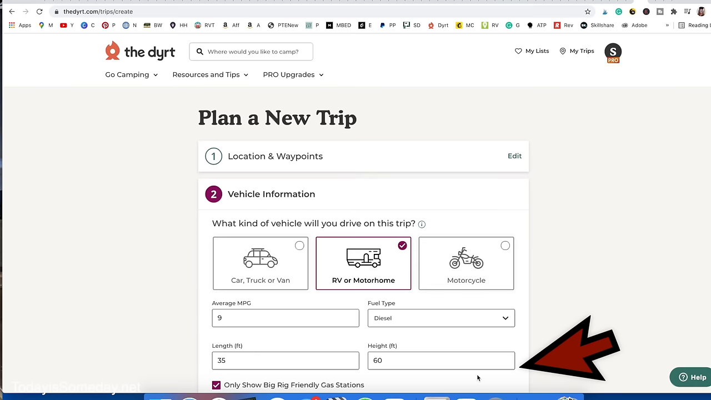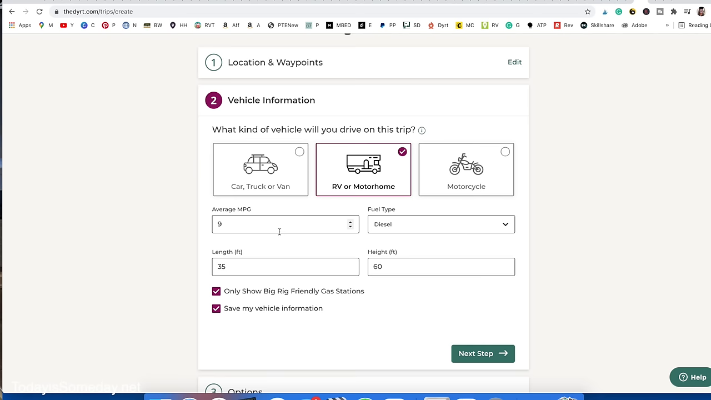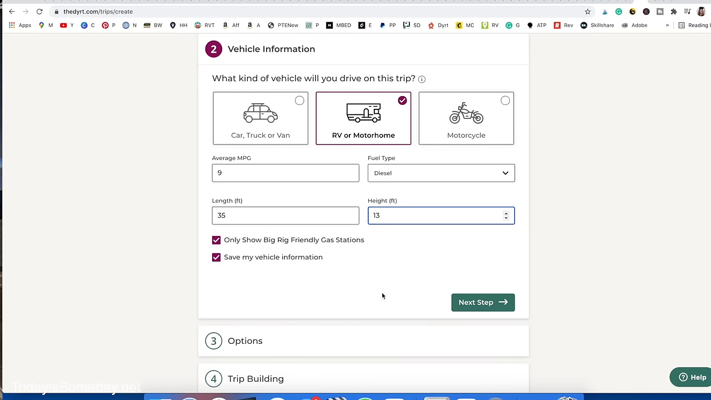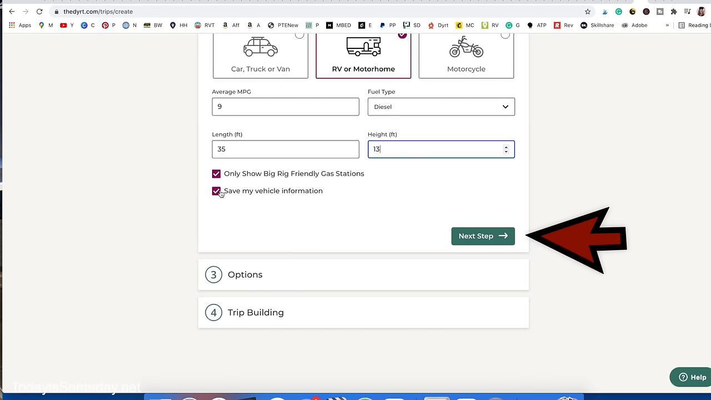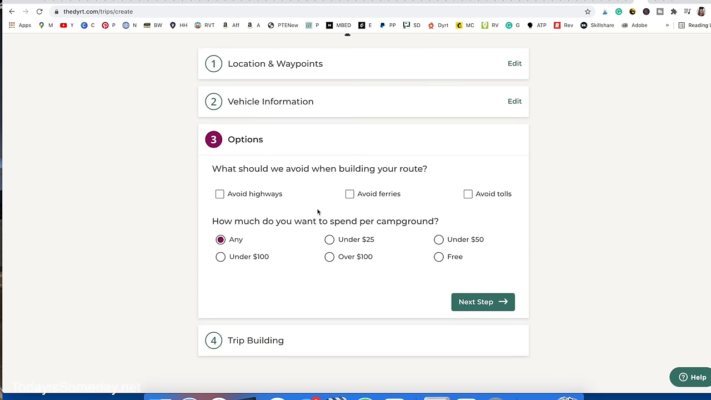So after you hit next step, you're going to punch in what kind of vehicle you're driving. We have an RV, our motorhome, so I click that. Of course, we're diesel, we're about 35 feet long, and we are just under 13 feet. So we'll just put 13 feet as a precaution. And then you can click these options if you like. And then the next step are specific options for your route. Do you want to avoid anything? How much do you want to spend per night?